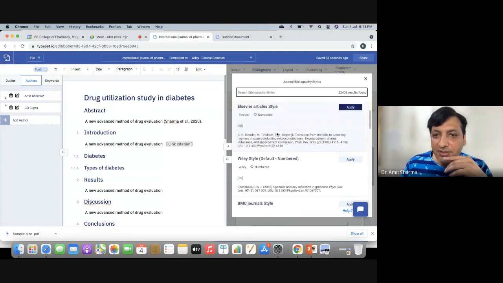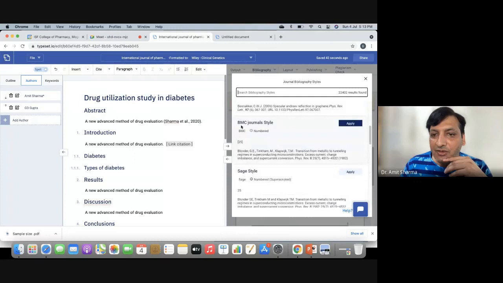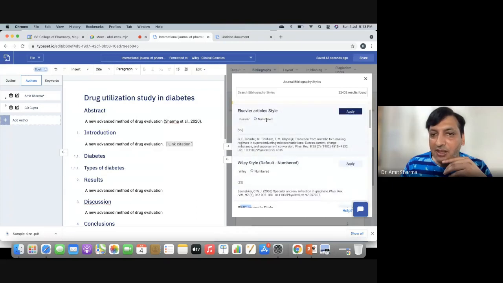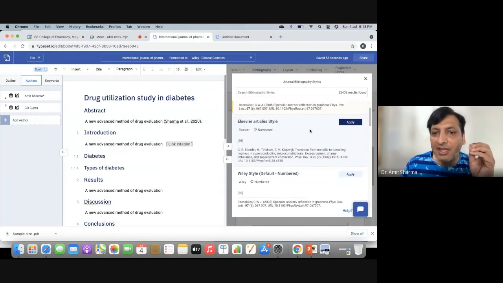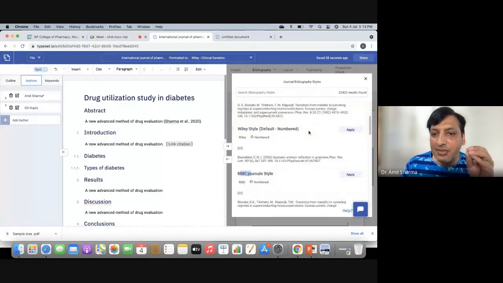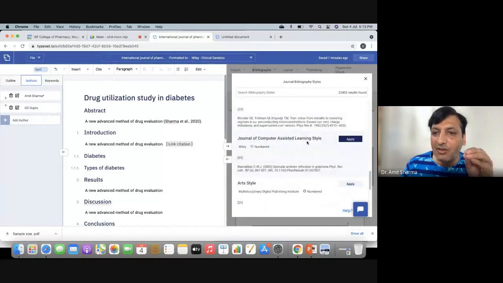For example, it is going to give you different styles. If you are working for a BMC journal, you can apply that one. Or if you are working for Wiley, you can go for Wiley. If you are going elsewhere, you want to find which company your journal belongs to, whether it is Wiley, IEEE, Taylor and Francis, Sage, BMC. According to that you can go for that, or even journal by journal you can find.